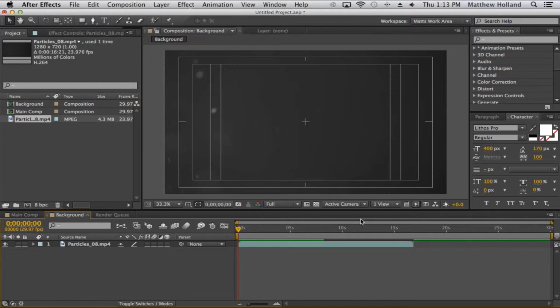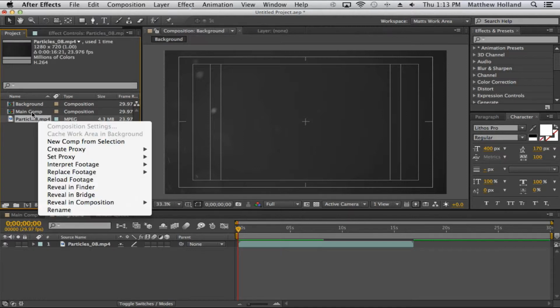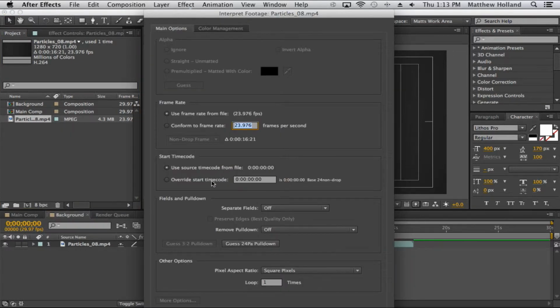How you do that is by coming over to your project panel, right clicking, and going to Interpret Footage. What this is going to do is basically put it on a loop, and you can make that loop as long as you want. You can do all kinds of different things with it. For this, I'm just going to extend it so it restarts at the end of the first section. So go to Interpret Main. That is my composition that it is referring to.